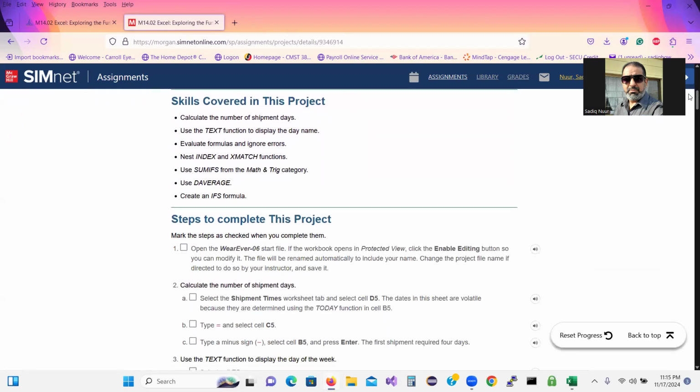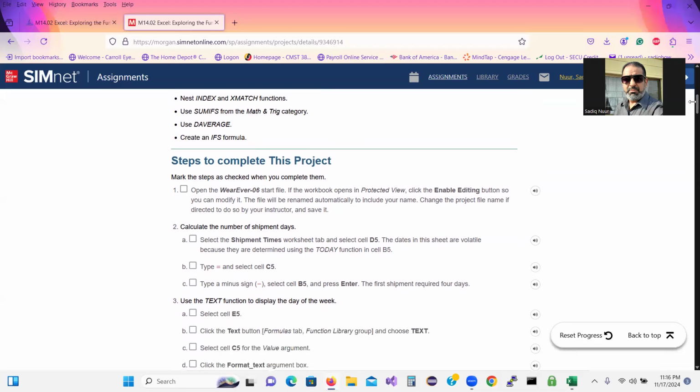The first thing here is the skills covered in this project. You're going to calculate the number of shipment days. We have to use the TEXT function to display the day name, like Tuesday, Monday. Then we have to evaluate the formulas, and then use INDEX and XMATCH functions, then SUMIFS from the math category, then DAVERAGE from the database category of functions in Excel, and then the IFS formula from the logical category. So these are the functions that will be covered in this exercise. So we have to go down.